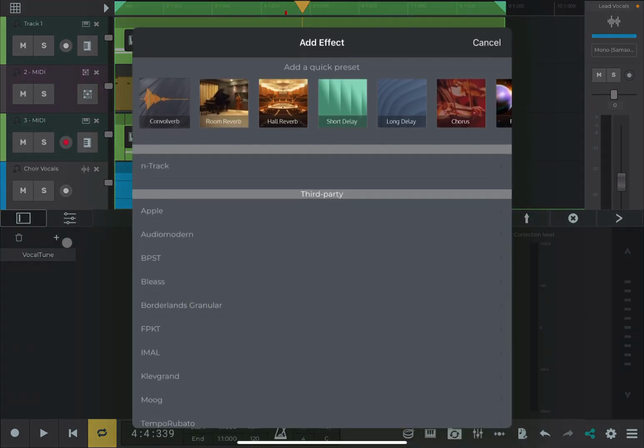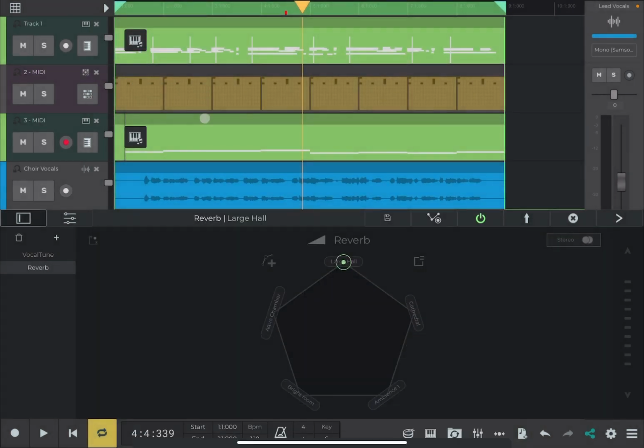Now I'm going to add another effect. I'm going to select the reverb and I'm going to play now and change the settings as it is playing.